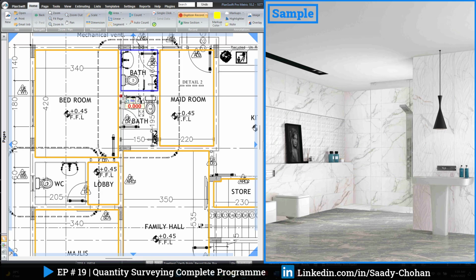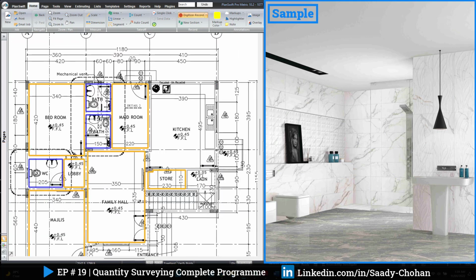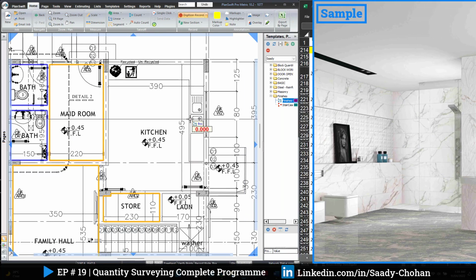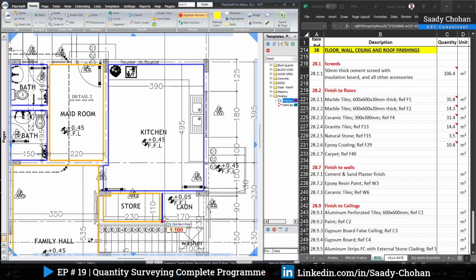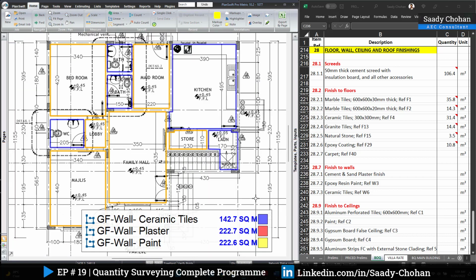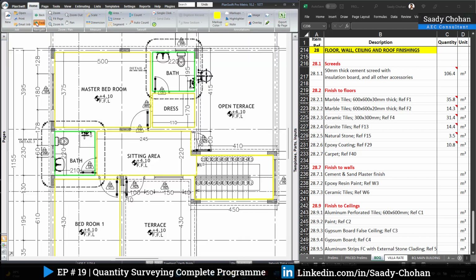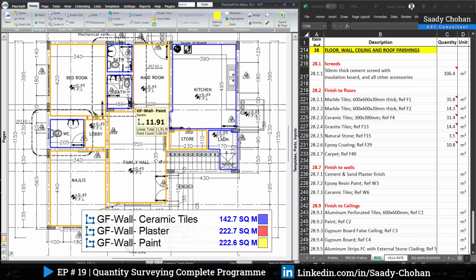So ceramic tiles are basically required wherever there is a wet area, like bathroom and the kitchen and laundry, these areas. Fine, so I have highlighted and the total quantities are here, for the ceramic tiles, for the plaster and painting. And the same concept I have followed on the first floor as well. So ground and first floor concept is the same. You need to highlight and the software will show you the total quantity for the tile, plaster and paint.